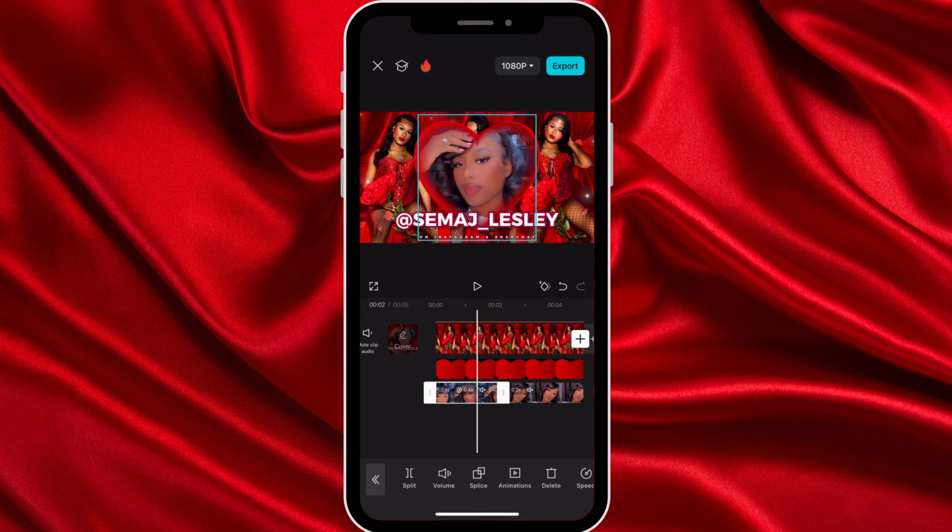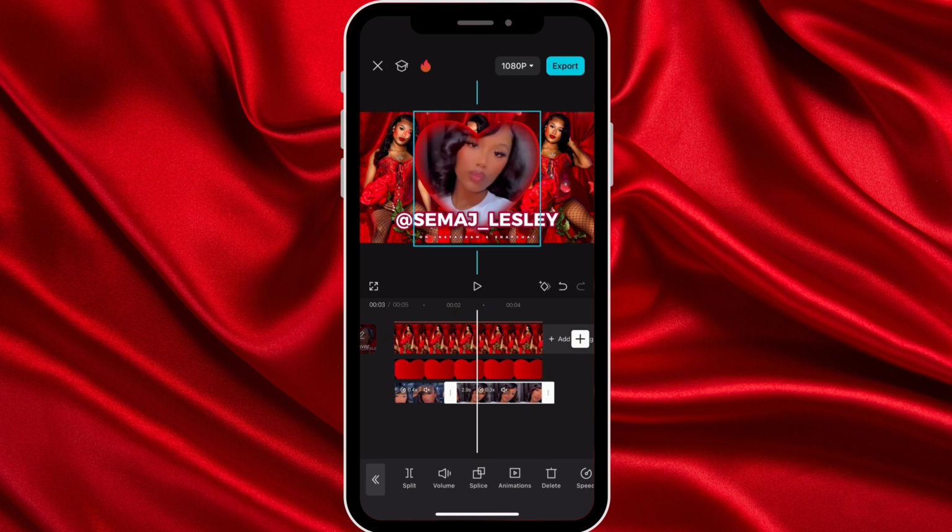And again, I'm just going to play around with things. You can make the heart smaller, bigger, you can push it up, down, whatever you feel like looks best for your photos, but you're just going to watch me play around with it for a little bit.